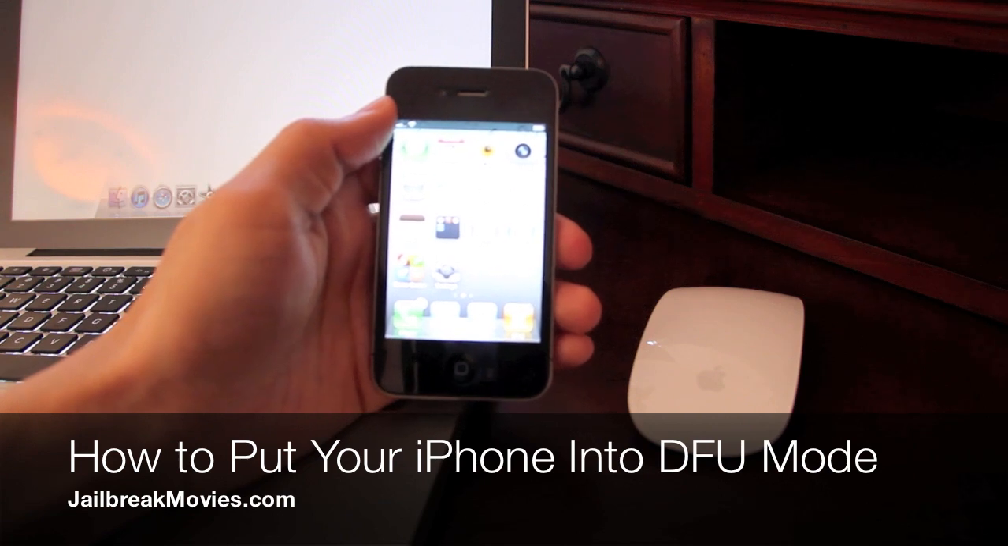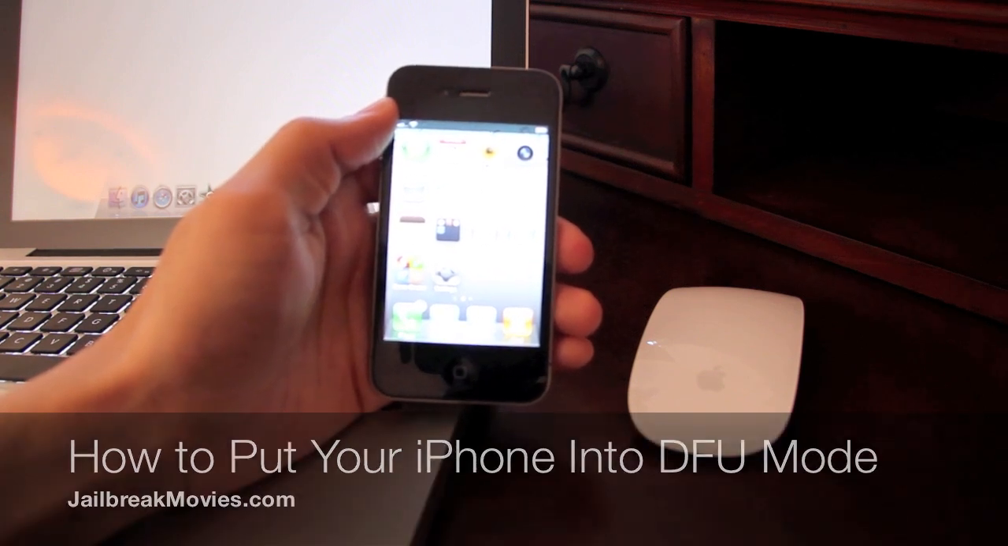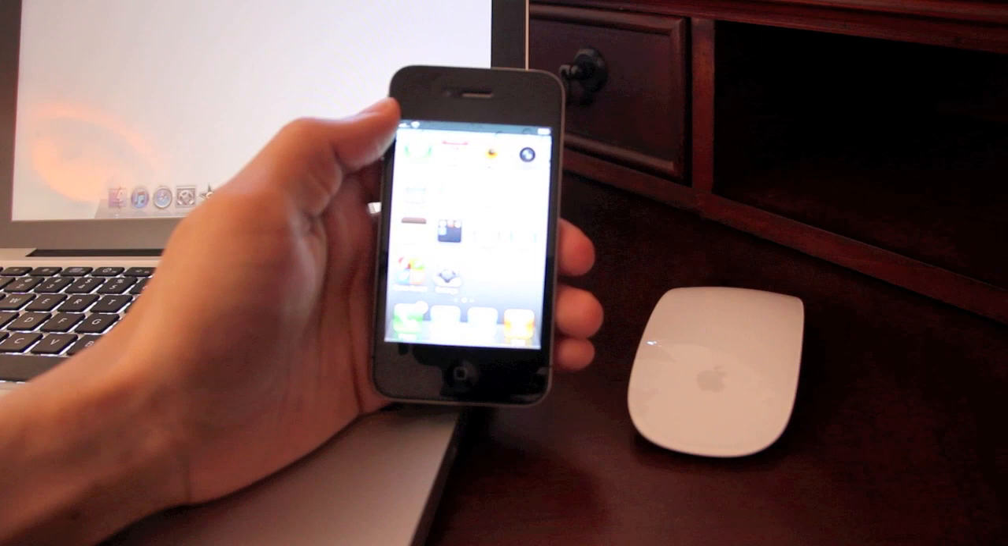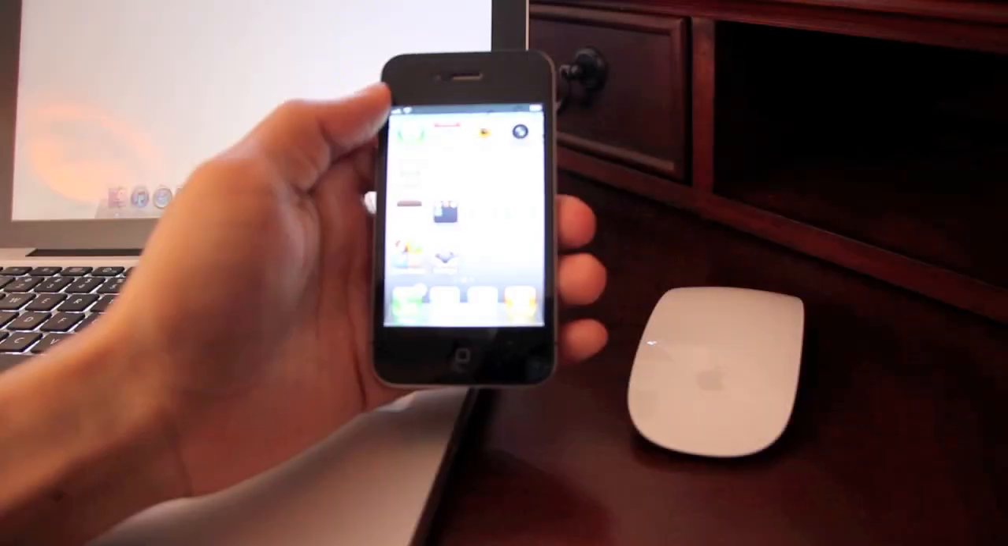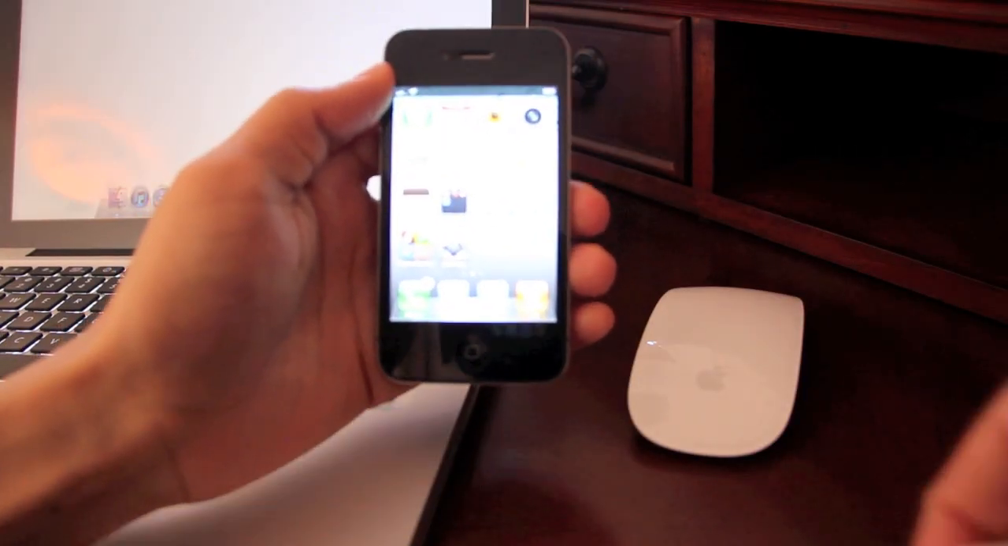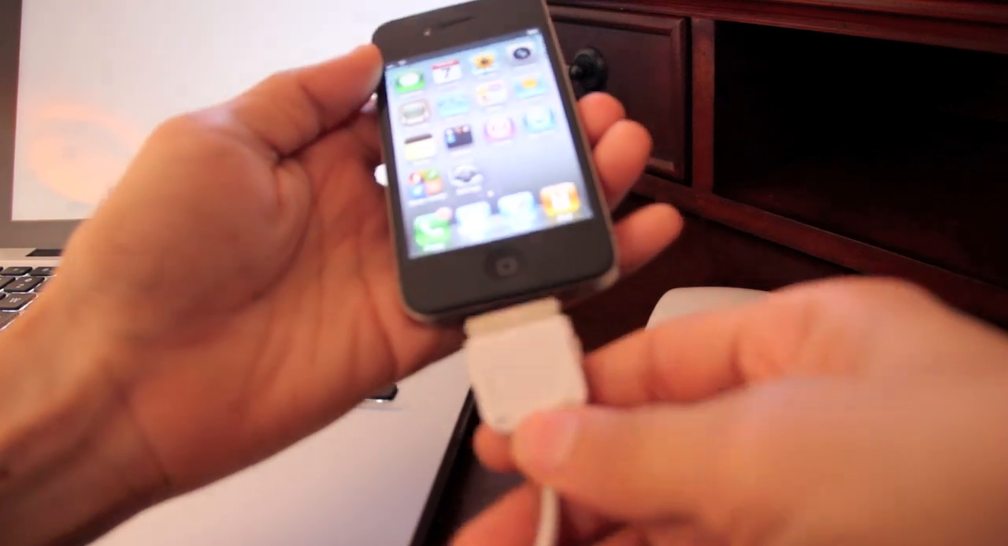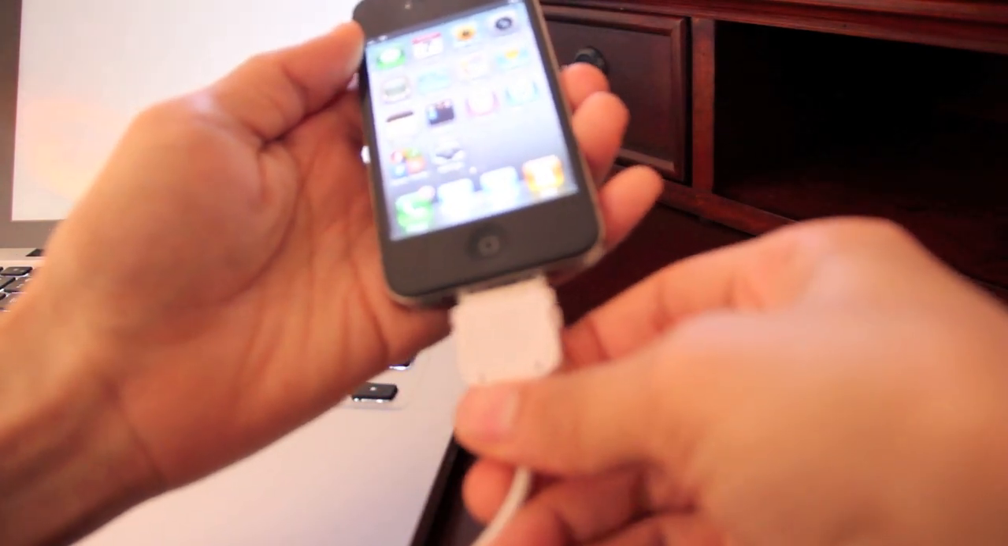I wanted to share a quick way to get your iPhone into DFU mode reliably pretty much every time. Now, the first thing you want to do is go ahead and plug your iPhone into your Mac or your PC using your 30-pin cable.